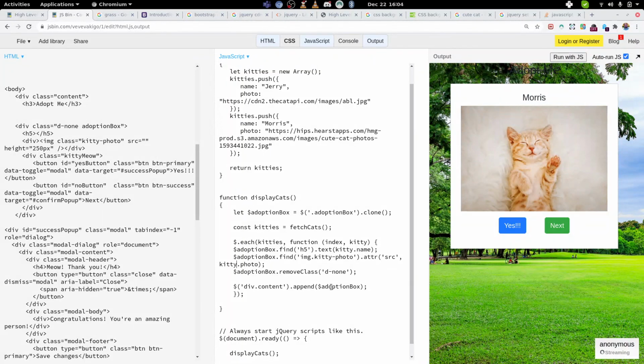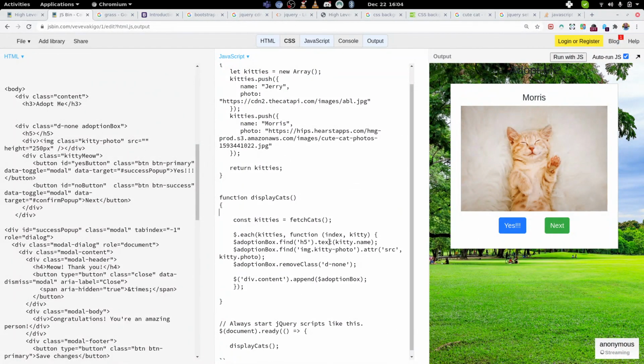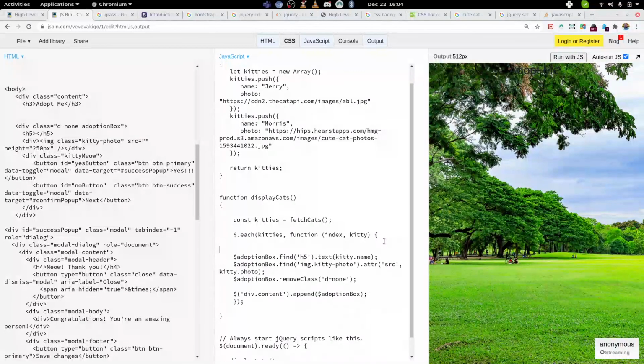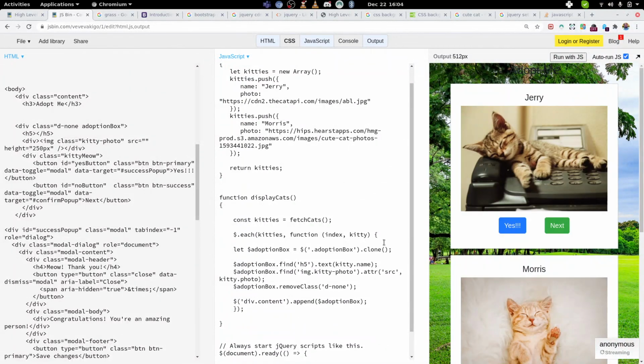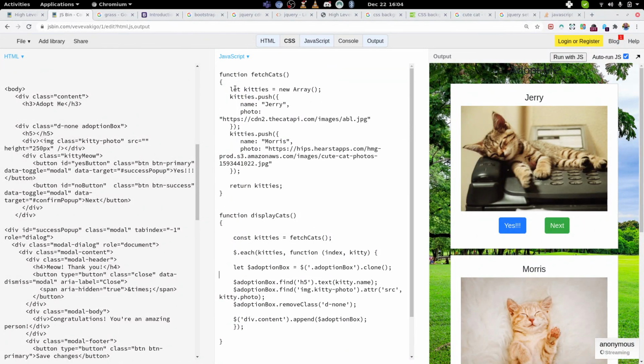So what happened? Oh, it's because I need to do this twice. So let's move this down here. There we go. We got a complete Ajax website. So just imagine that this is pulling from an API, and I've just made a kitty adoption agency.